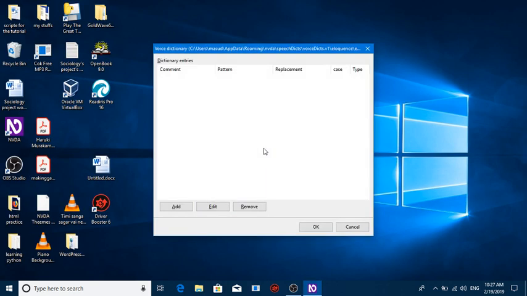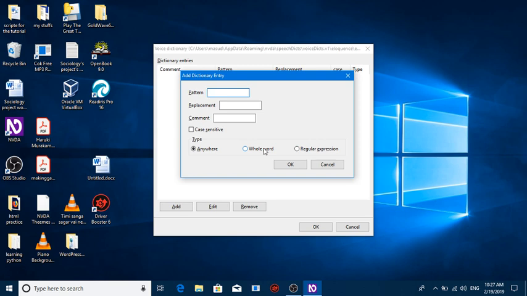C: Users, app data, roaming, speech dicts, voice dicts, V1 Eloquence, Eloquence American English dictionary dialogue. Dictionary entries. Add button, Alt plus A. Here comes the add button. You can hit enter on it. Add dictionary entry dialogue. Pattern edit, Alt plus P. Blank. So let's type the pattern, OBS all in capital.